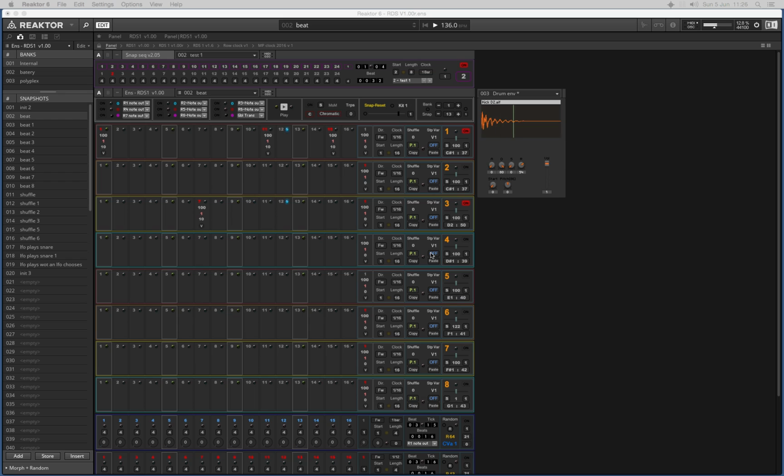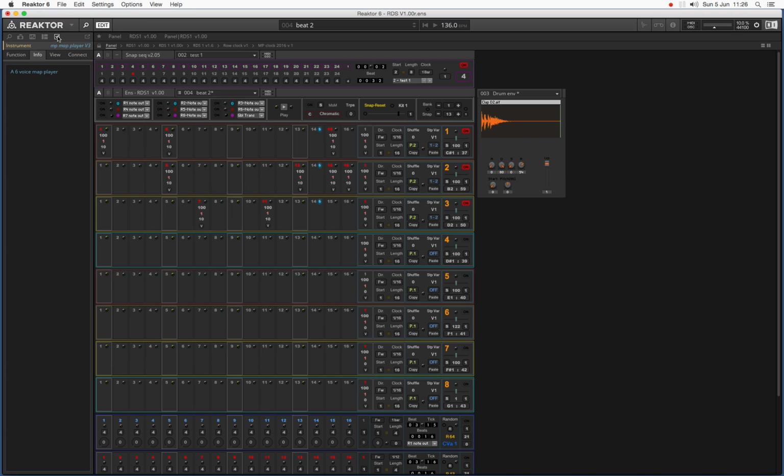Hi there, and welcome to a brief overview of RDS, a new ratcheting drum sequencer, version 1. This is how it arrives. Stop the beats from playing. I've put in a little basic drum map player for you, just to demonstrate how it's working. Right, now that's connected.